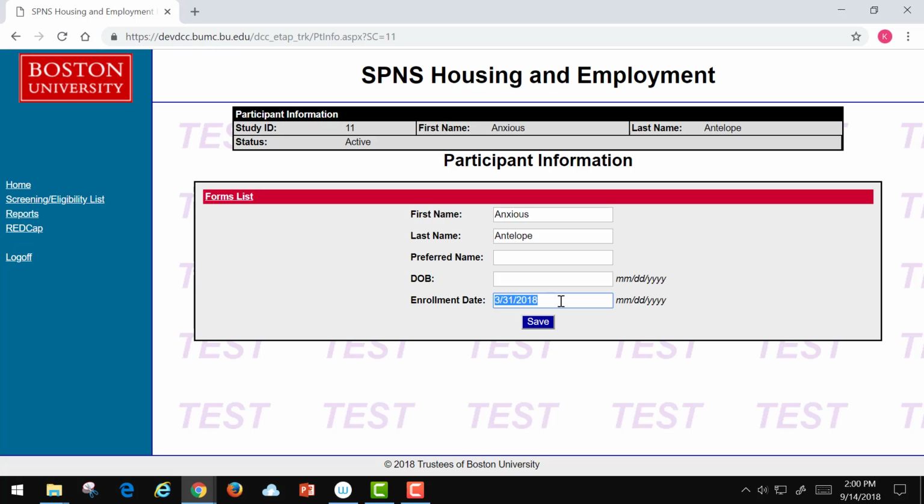And the reason we want that enrollment date entered here is because the scheduling grid of dates when windows open and close for all of the follow-up visits and chart reviews is based on when they were enrolled. You can enter information in here if you wish, but you don't have to.